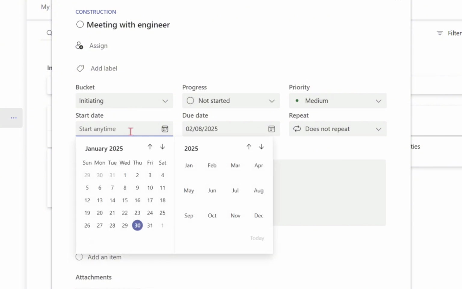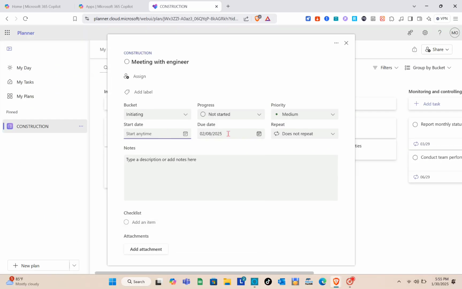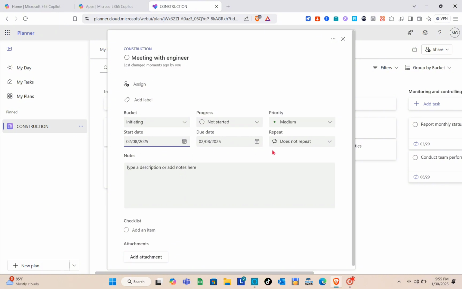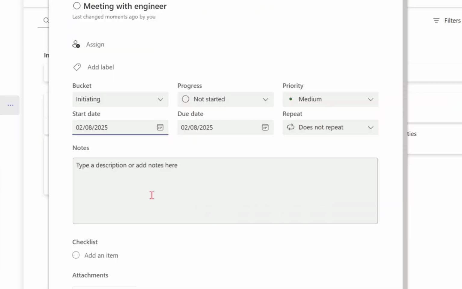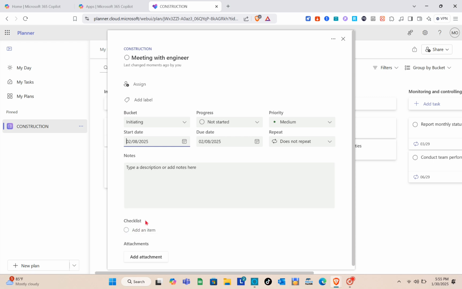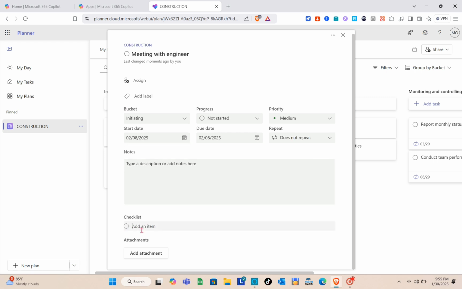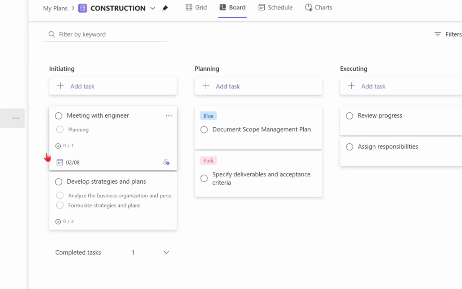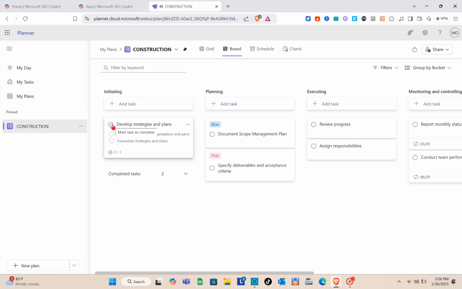So for the bucket, the name is Initiating, and then there are the start date and the due date. For the start date, I'm just going to select the same day, that is the 8th of February. And then for the progress, we have the due date as well, the priority, and the repeat section. If you want to add a note for this one, you just have to type right here a description or add notes in this field. Now if you want to add a checklist, you just have to click on Checklist, and then add the name of your checklist. Next, if you are done with the meeting, you just have to simply click on it, and that task will be moved to the Done section.